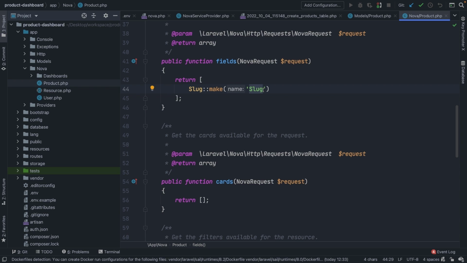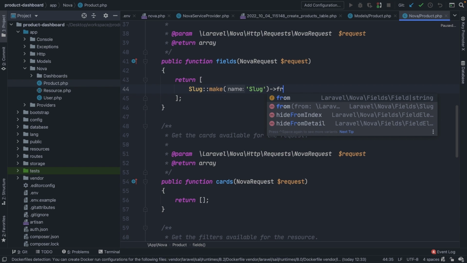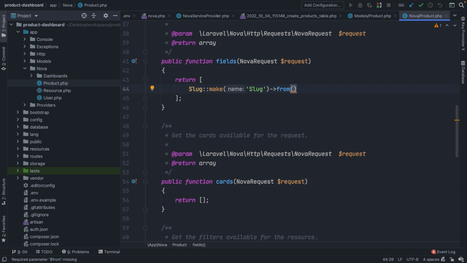Nova also allows you to chain multiple methods to the make method to specify the needs, what is required, and whether it should be visible or not. For the slug, we're basically going to chain the from method to it, since we don't want to define the slug ourselves every time we define a new product, but it simply has to be created from the name column. So let's say from name.